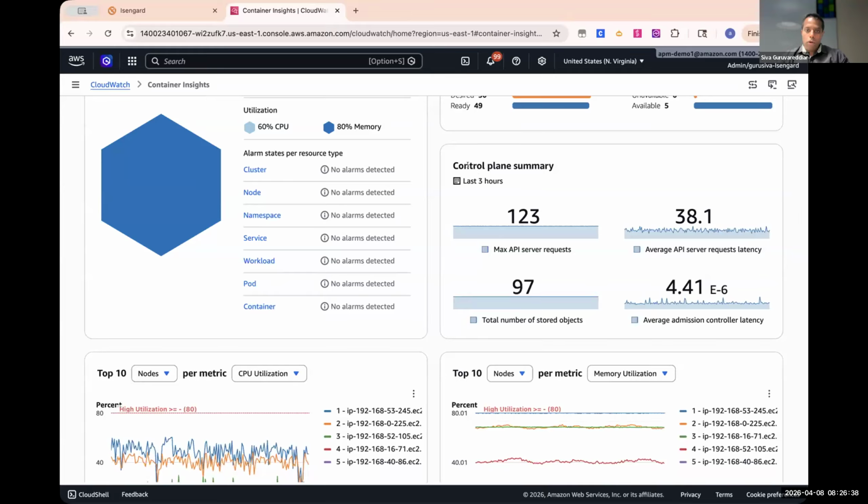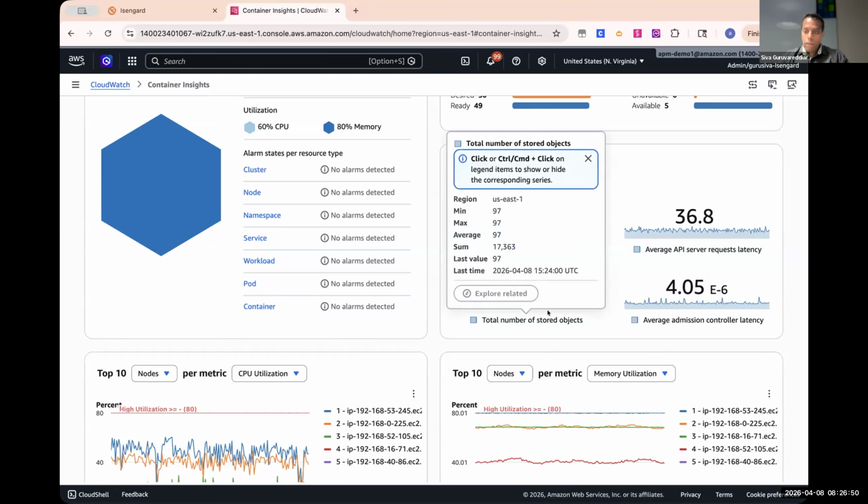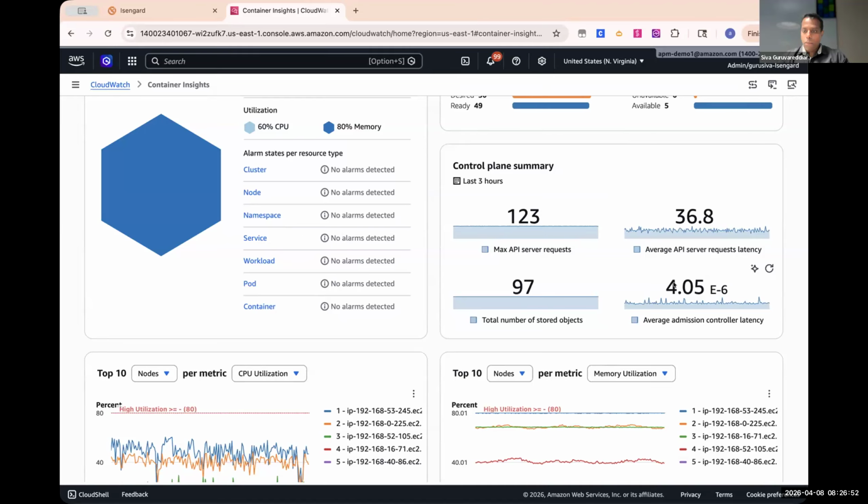So here you will be able to see the control plane summary. It will give you how many QPS, or queries per second, your control plane is receiving, what the average latency is, the number of stored objects in your etcd database, and if any admission controller policies are running, what the latency on that is.